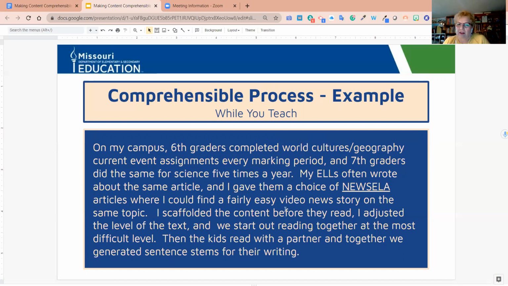And I scaffold the content before they read by picking the proficiency level that they needed as far as reading level. And then I found for them videos or podcasts or pictures, whatever would support the reading to give them better understanding, so that they had all those things ahead of time.